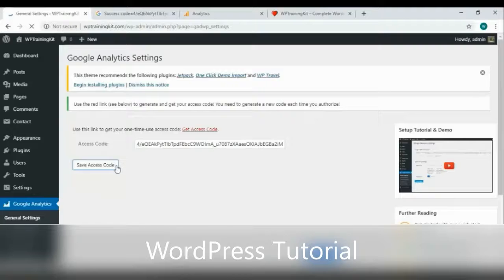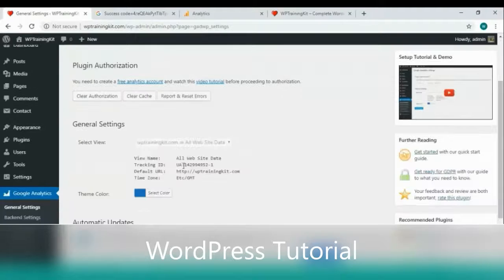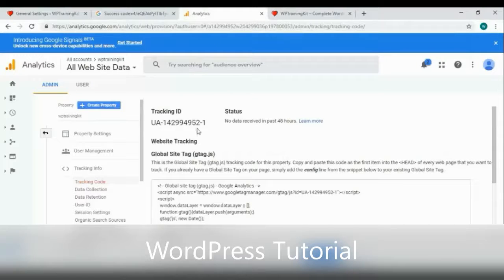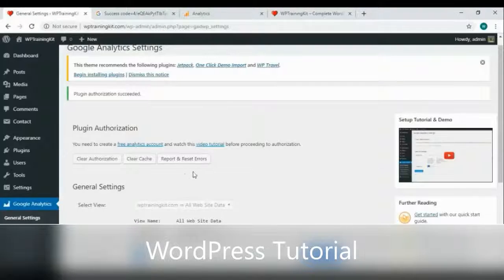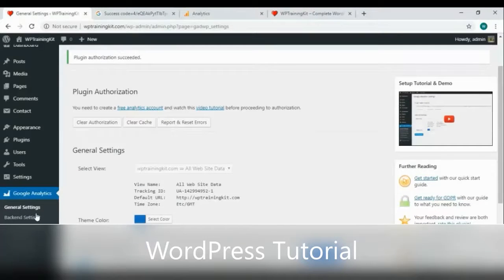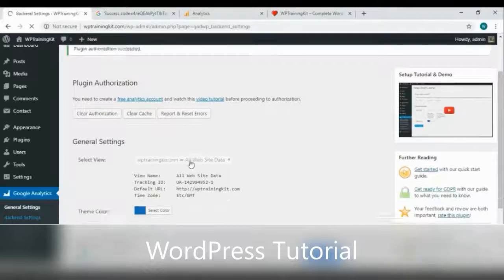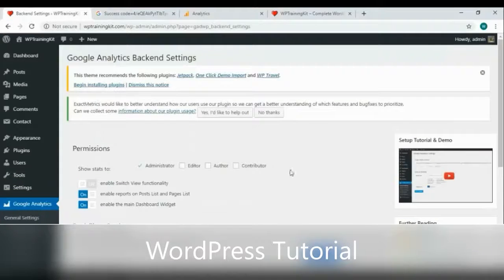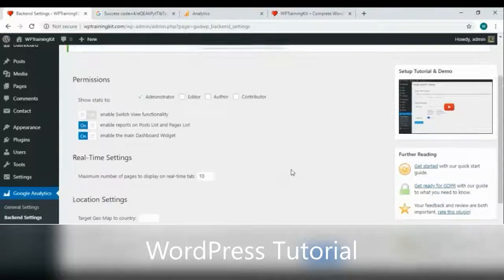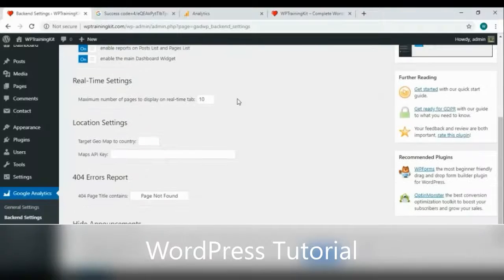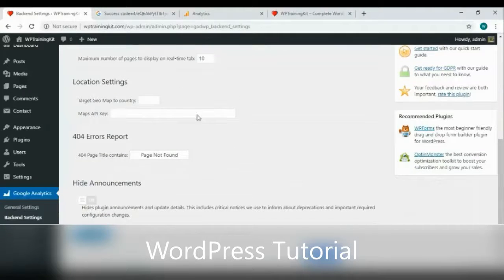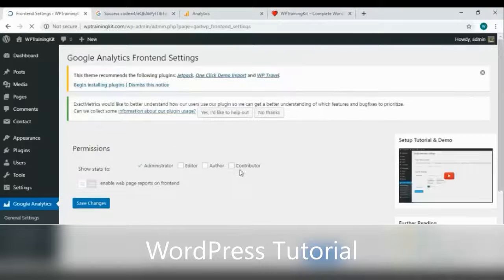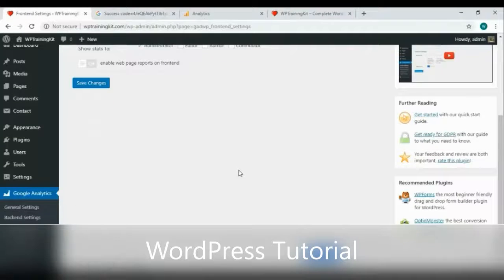So it's activated. And here you can see your tracking ID, which is the same as your analytics account. On top, you have Authorization, Cache, Report, and Reset Errors option. Choose this backend settings option from the dashboard. Here you can edit your backend settings options, location settings, etc. Next is front-end settings, which includes report settings.